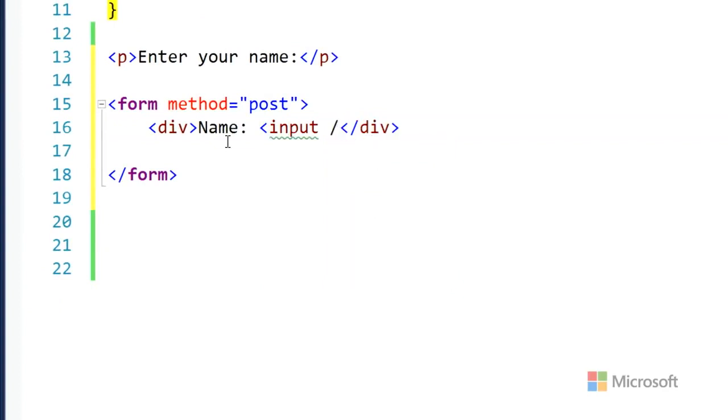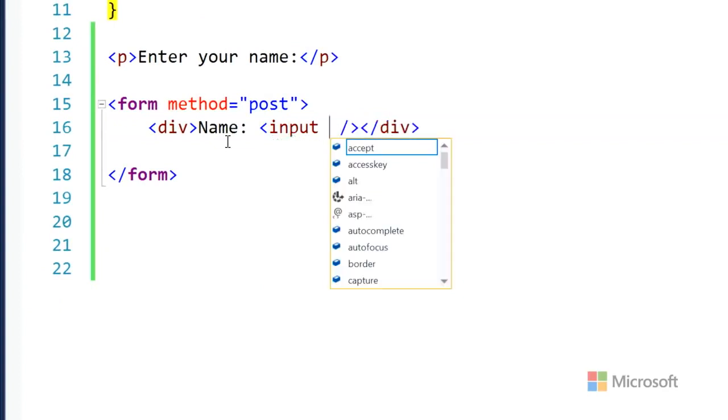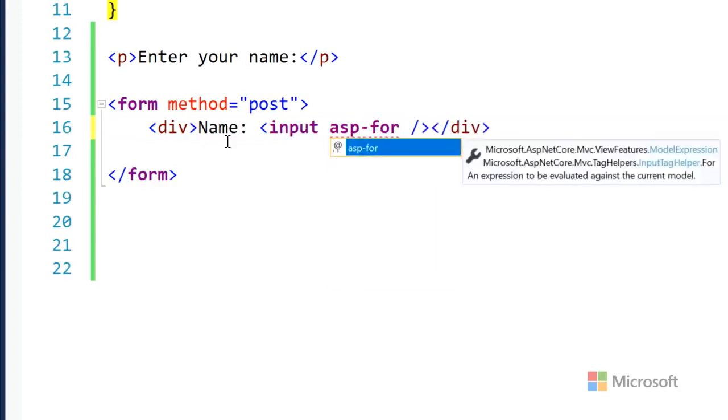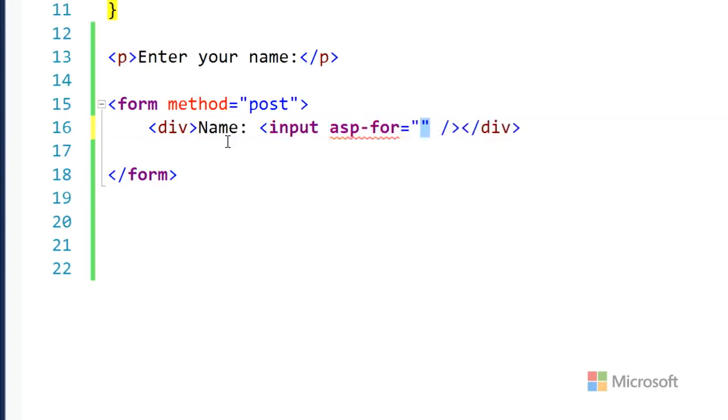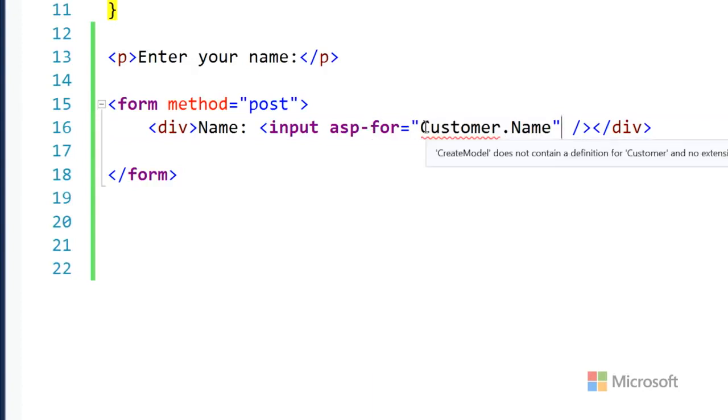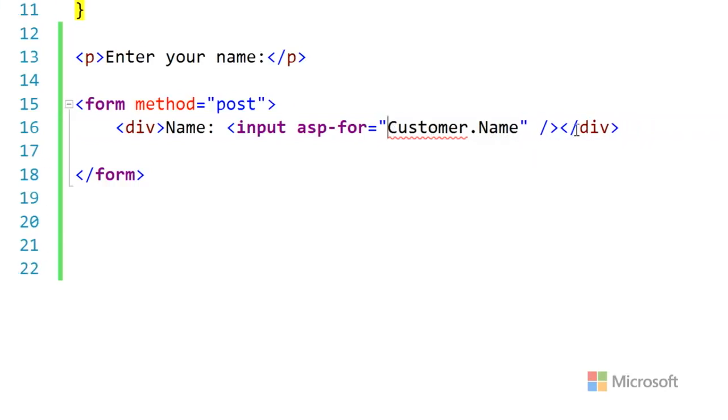We could do an input tag the way we usually do, or we could say asp-for, and we're going to say customer.name. See how it's all purple? That asp-for is going to look at that model. Now it's saying here, I don't know what a customer is. It's never heard of customer before. We'll come back and fix that in a second.